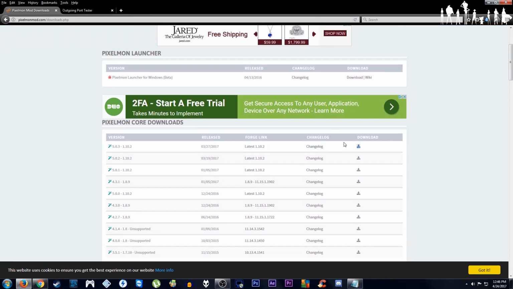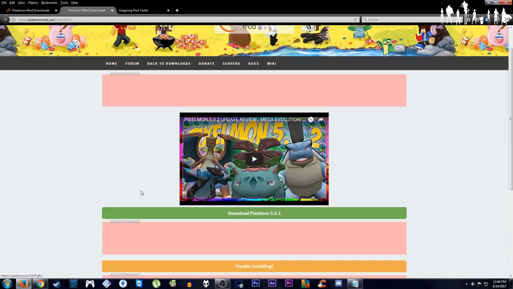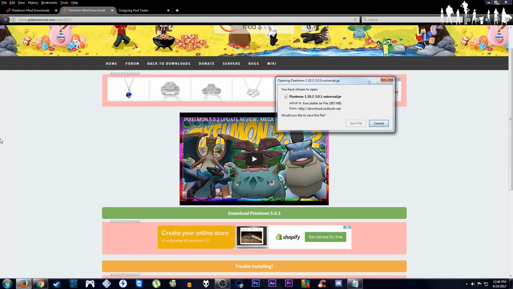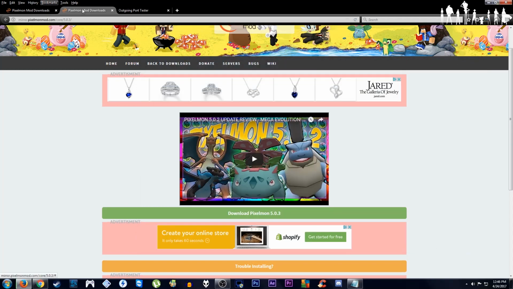Now we need the actual Pixelmon mod. We're going to be using 5.0.3. You can just download it from the website. I'll also include a link in the description for this. It'll take a little bit longer, so we'll move along.